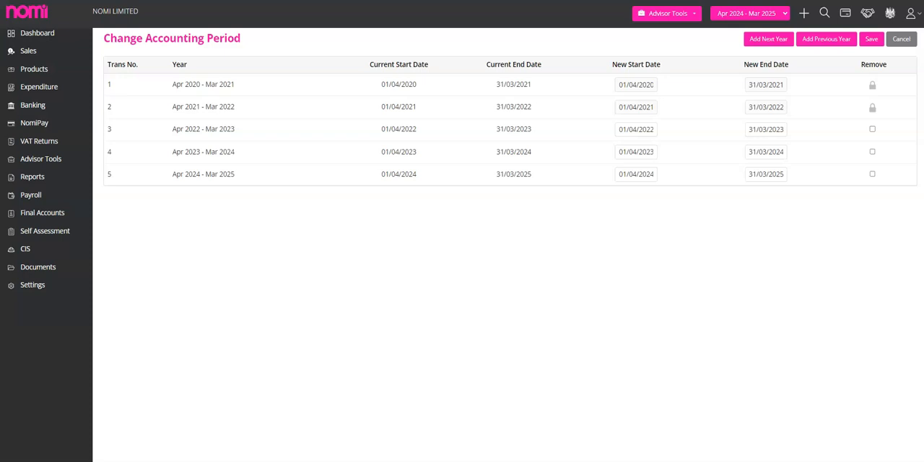To add a previous year, you will have to click on the label here on this add previous year, and if you add a previous year then you can do the comparative reports in the final accounts. To change the dates of accounting periods, you can always enter the dates under new start date and new end date and then you can click on save.